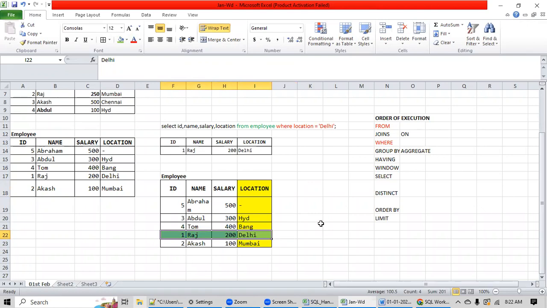It will scan all the records in the table. Even if it has found Delhi in the first record, it will not stop there. It will keep on scanning all the records. So now it will check the next record. Is this same as Delhi? No. So finally, only one record is selected. So the where task is over.